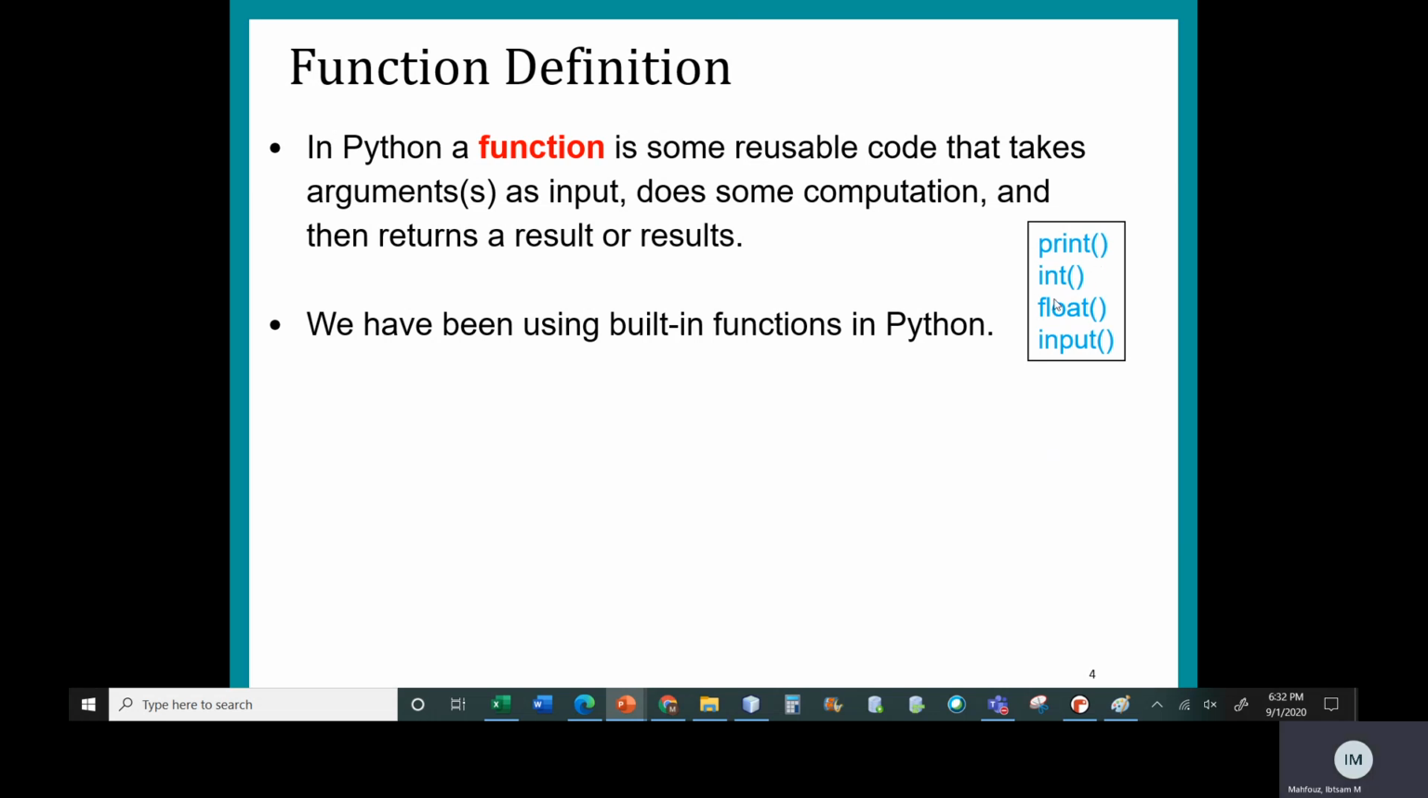We talked about the int function. What's the purpose of the int function? What does it do? Well, the int function takes a string as input and it converts that string to an int, to a whole number. The float function, the purpose of the float function was to take a string and convert it to a float. The input function, the purpose of the input function was to take a string, display it to the user, wait for the user to enter a value, and then give it back to you. So these are all functions.